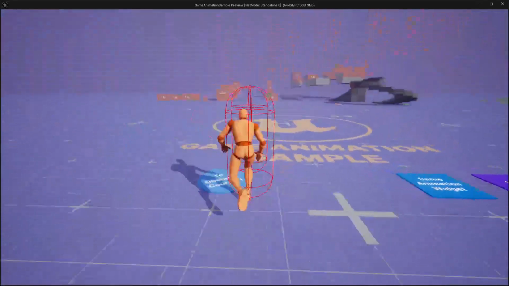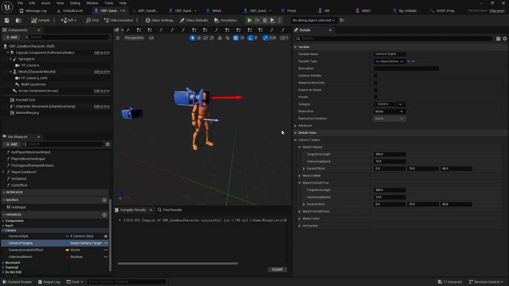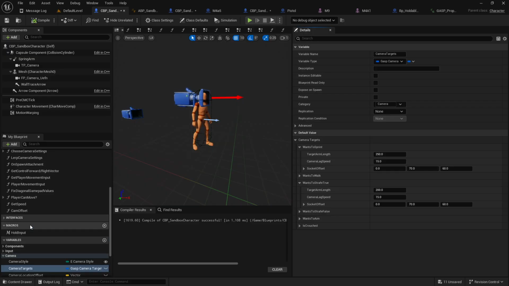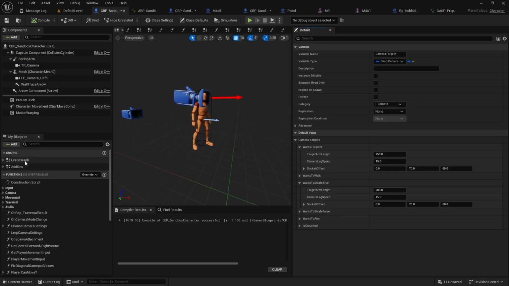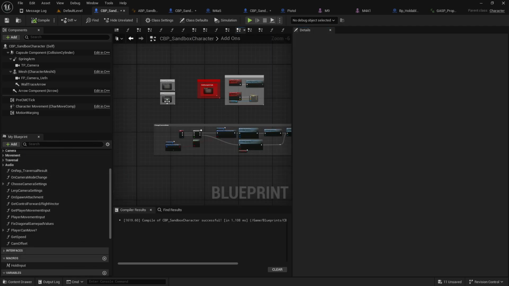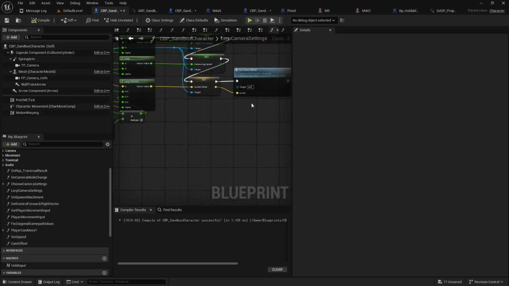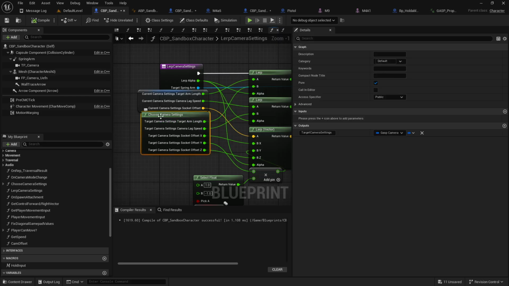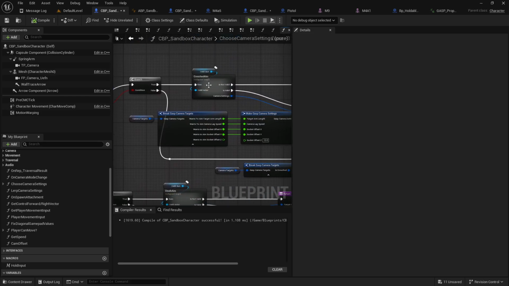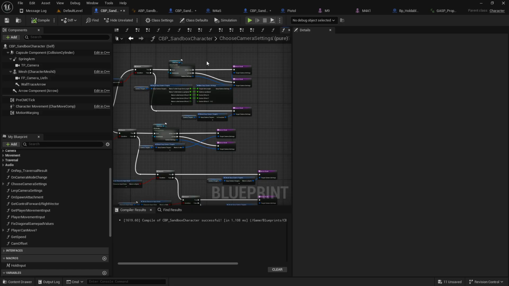Transitions are fluid. Also, it's replicated. So this is the camera system that I am using, and also when you are holding your weapons, it is doing some stuff. It is getting some information from your weapon.